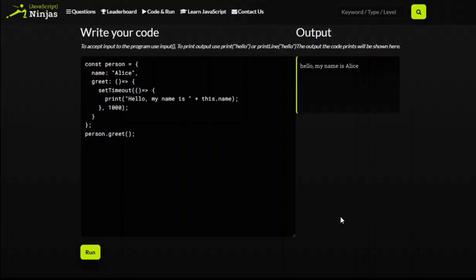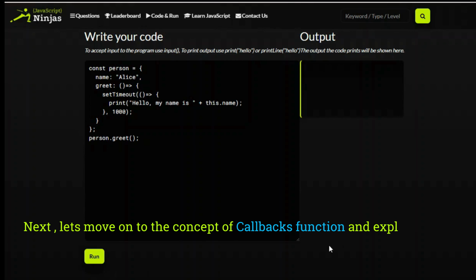So yeah, this is all about arrow functions. They are mostly used in array methods, callbacks, event handlers, and places where we want to write short and clean code without worrying about this. Next, let's move on to the concept of callback functions and explore in detail how they work.